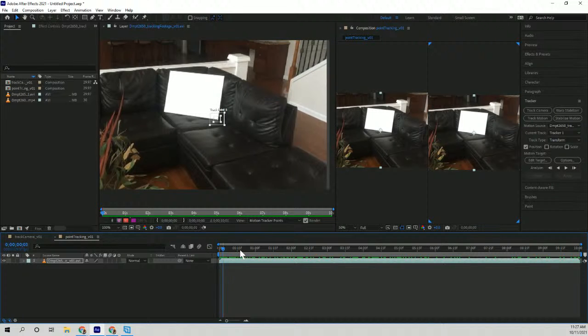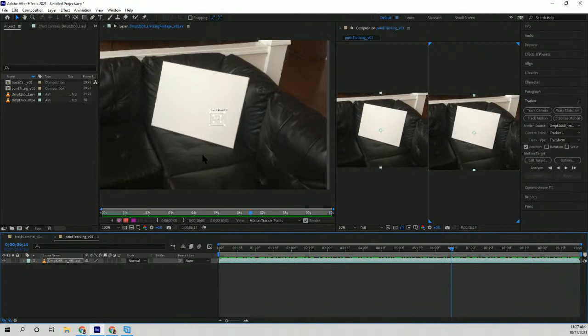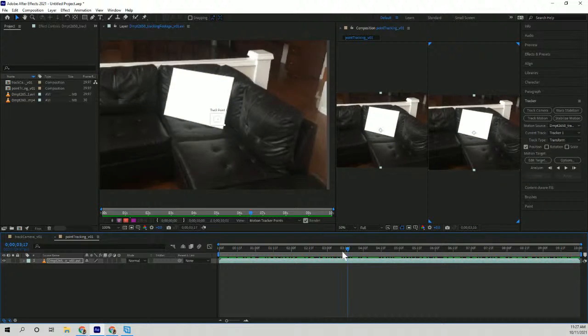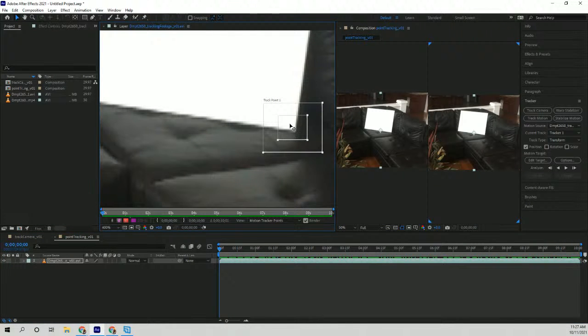We can find a point in the space that's pretty stationary in the real world and stays in view the whole time, so I can track it for the entire footage. It looks like this part here will work pretty well. It's got some decent contrast and details that can be tracked. So I'm just going to move this whole point by clicking the center and dragging it to that divot on the couch there.